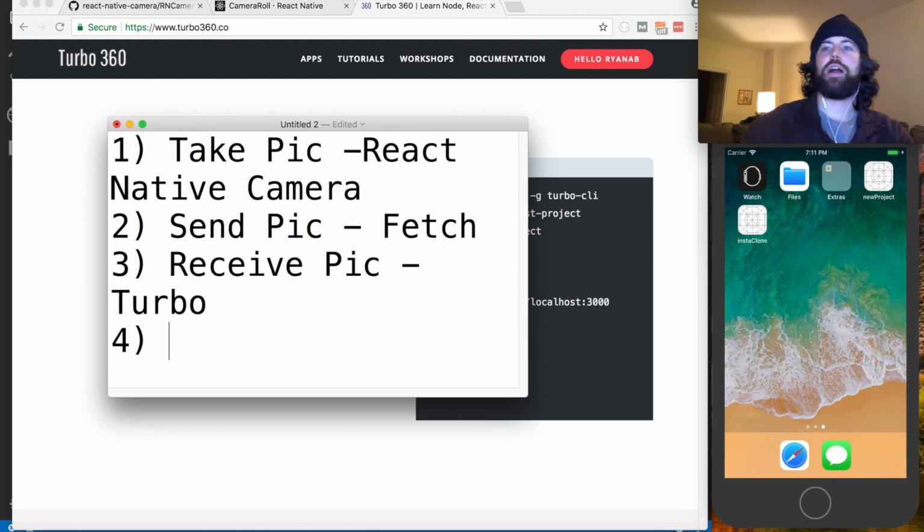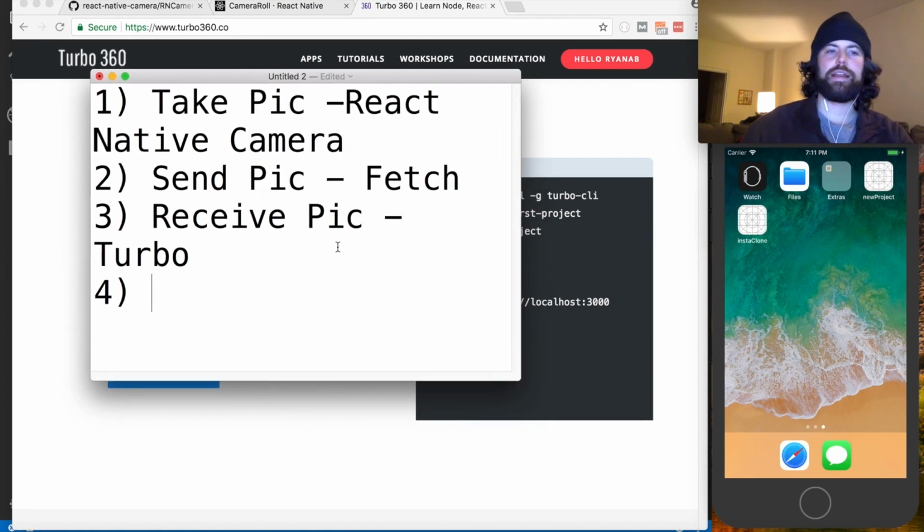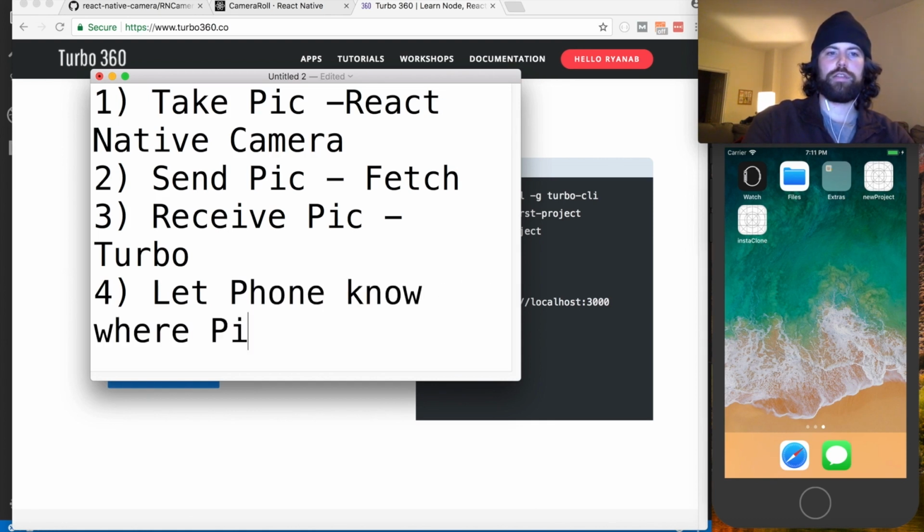And then once we receive the picture there, we're going to get a callback, and that is going to be a link to the CDN on Turbo. So that lets the phone know where the picture is.